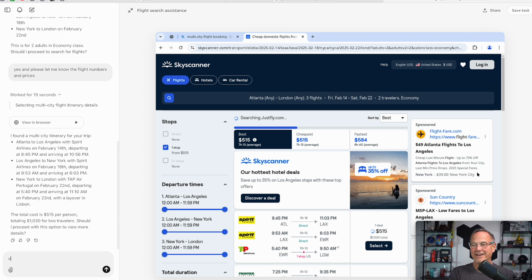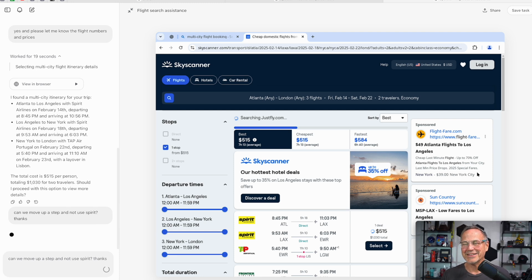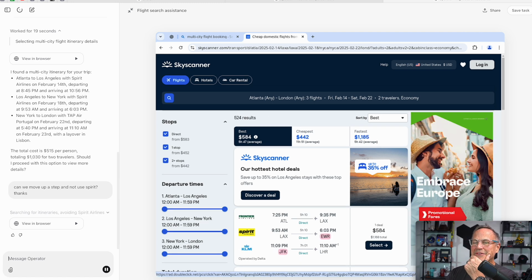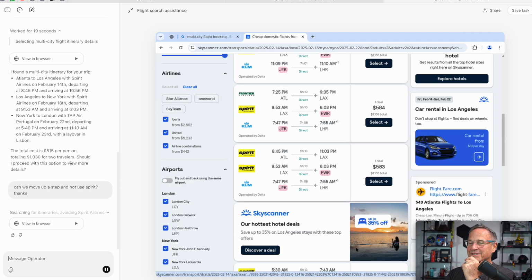Let's see. I'm just going to throw this in here. Can we move up a step and not use Spirit? Thanks. So let's see how it handles that. I mean, it's kind of shocking that it's actually that cheap for two people, $1,030. I set a balance of not traveling too long and also not being too expensive, but wow, I'm impressed. I usually can't find anything that cheap. So maybe I need to start using this Operator to do this.